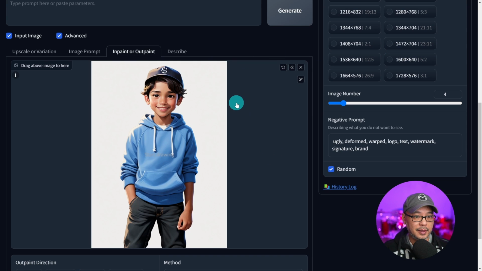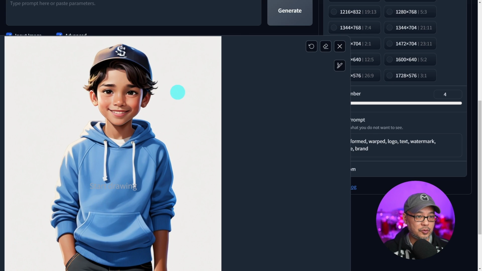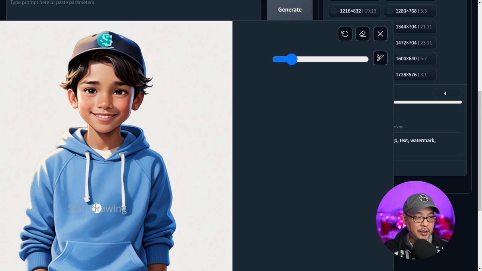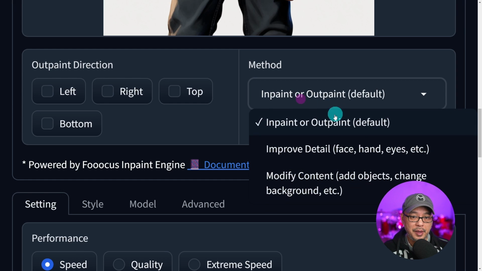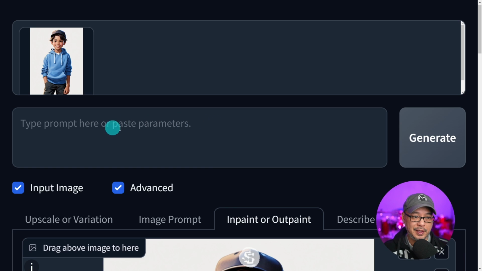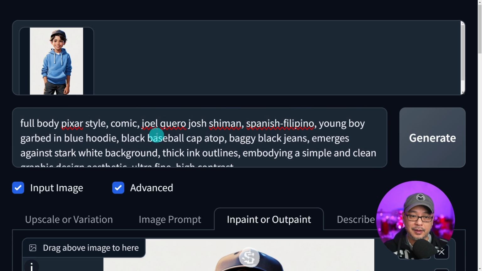Fortunately, I got an image here without a logo on the sweater, but I want to remove the logo from the hat. Now let's zoom in here by holding Shift and using your scroll wheel if you use a mouse with a scroll wheel. And Control and your scroll wheel is going to control your brush. And we're just going to mask over the logo here. Regarding the Inpaint method, just leave it on default. And you also want to empty out your prompt area here.